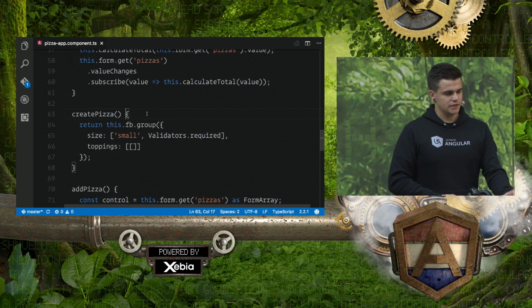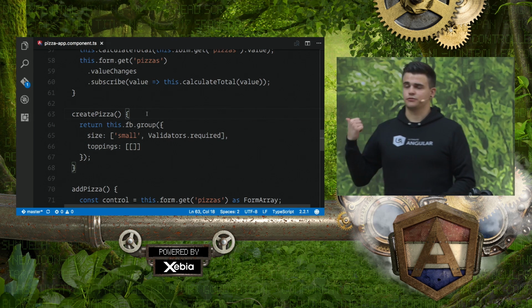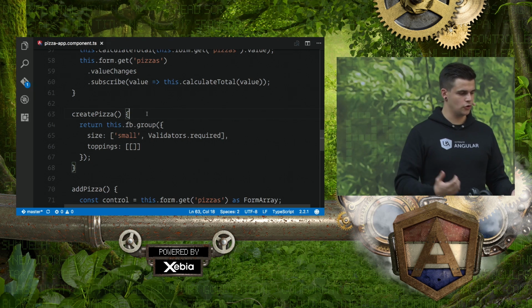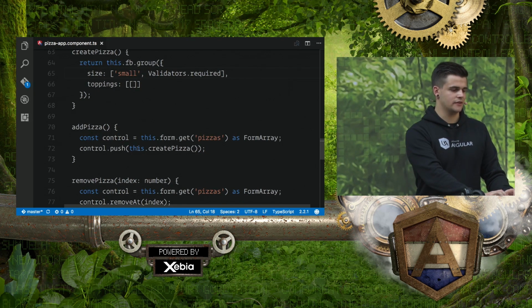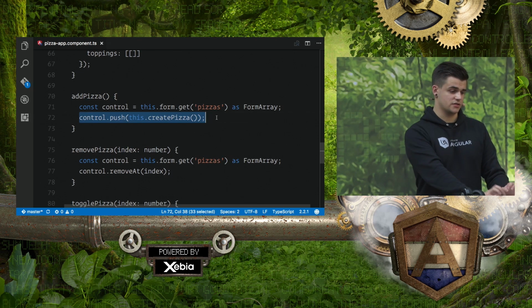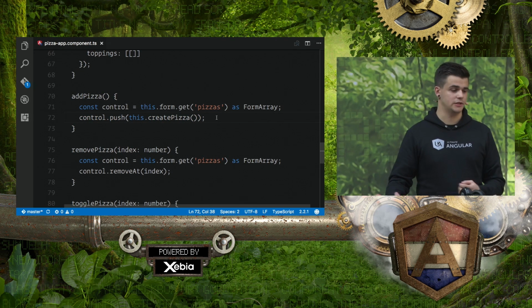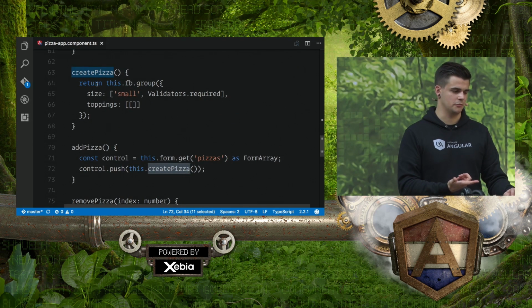that. Create pizza is a pretty simple one. This just returns a wrapped form group. We initialize it with small. It's got to be required. We can add the pizza. All we're using is control.push, so we just push a new pizza, which this.createPizza returns, which is this one above.